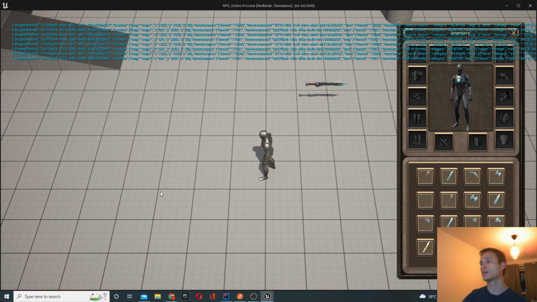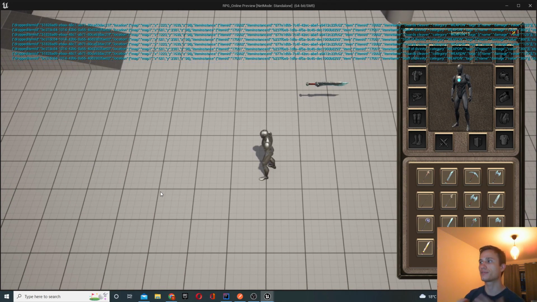And there we have it. So this is how you can generate your own 2D assets from skeletal meshes.